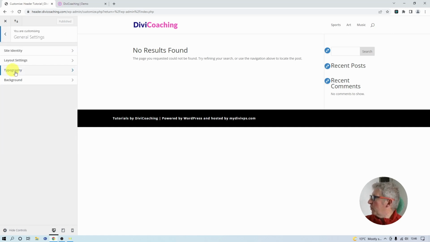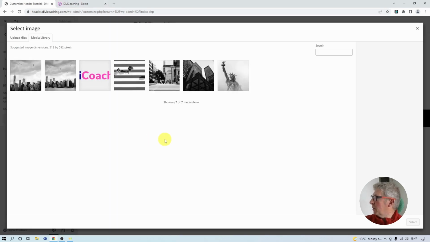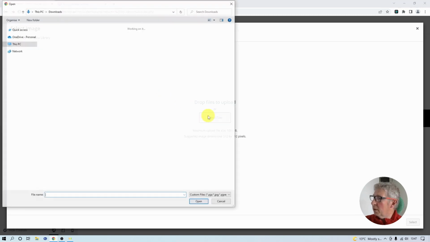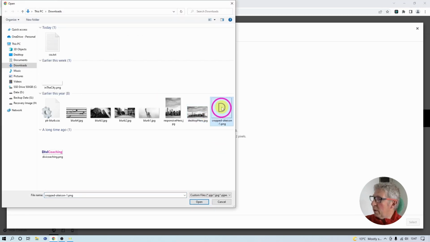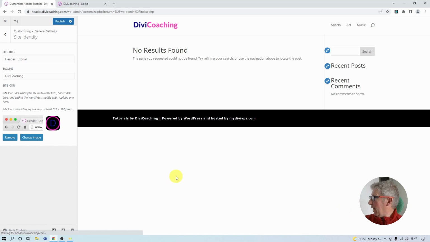So if we go into General Settings and Site Identity, we can upload our site icon. So at the moment this little globe at the top here is being used as a site icon. I'd like to have my little Divi coaching logo. So to do that, I go into Select Site Icon. I don't have it in the media library, so Upload Files. And what you want is a 512 by 512 PNG image. And I can upload that and select that, and that has set my site icon.